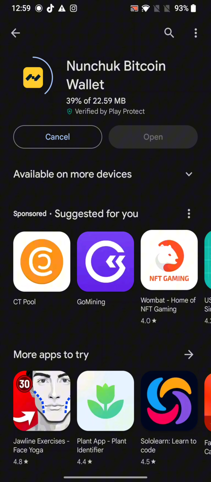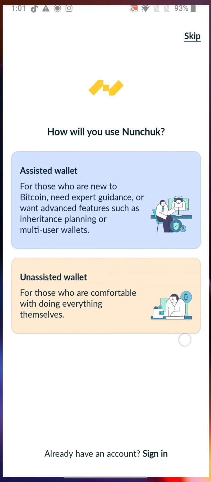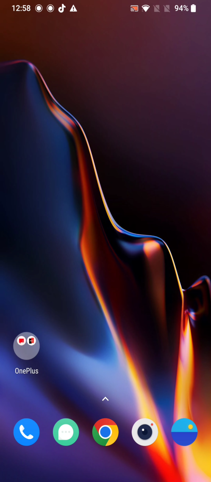While downloading the application, make sure that you are connected to a strong internet. Once the application is downloaded, tap on the Open button to launch the application. Open the application and that is how you will be able to download your Nunchuk Bitcoin wallet application on your Android device quickly and easily in just a few steps.